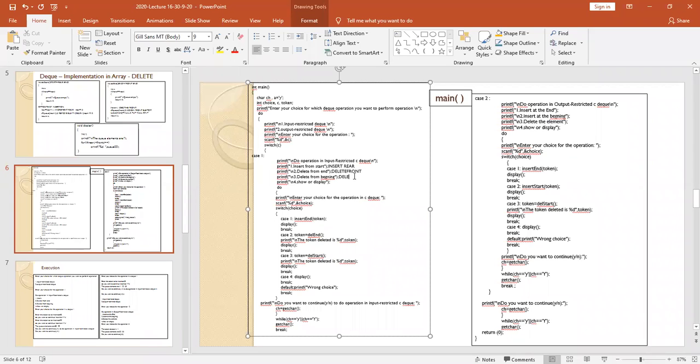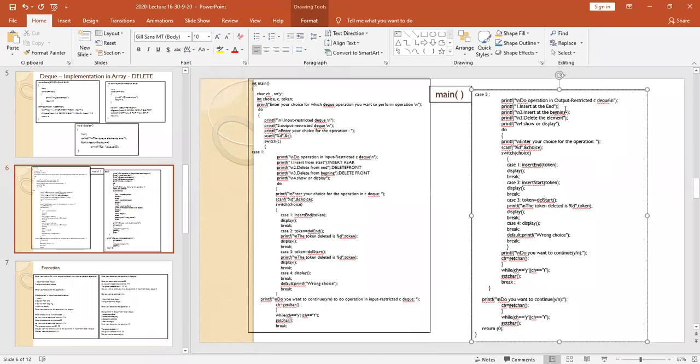Okay. So start means rear end. Keep that one in your mind. So delete from beginning means delete front. So this is the case. Now come to here, delete from end. So it will be insert front. So insert at the beginning means it is insert rear and delete the element. So delete the element means delete from rear.